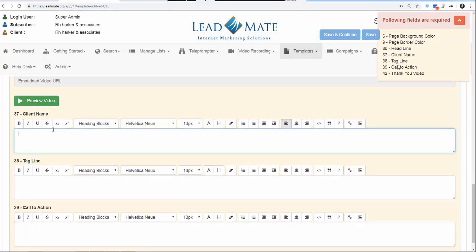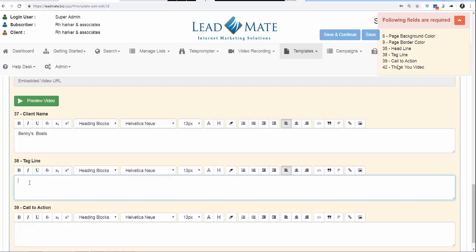And then we're going to go to the client's name. So we're going to call the client Benny's Boats. And then we're going to put in save tens of thousands of dollars. Like, did I put that right? Yeah. Thousands of dollars.